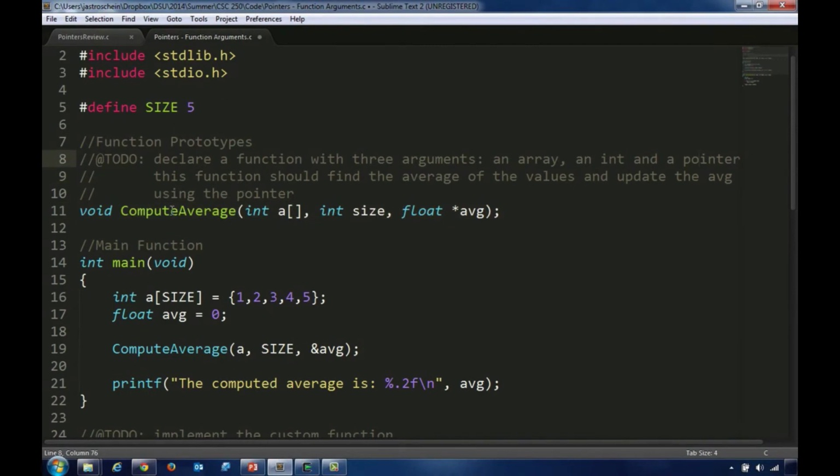And so what this function will do is it's going to compute the average of everything in the array, but then it's not going to return the average. It's going to dereference a pointer, and then update the value that way. So you can see the return type is void. Here's our compute average. This is how we define an array as an argument. This is just a simple integer variable. And then here is a pointer that's going to point to a float value.